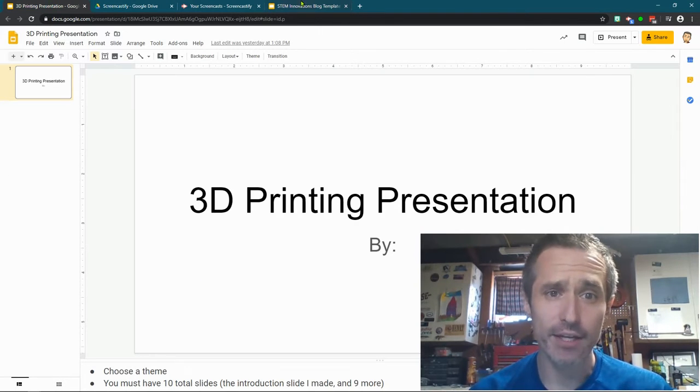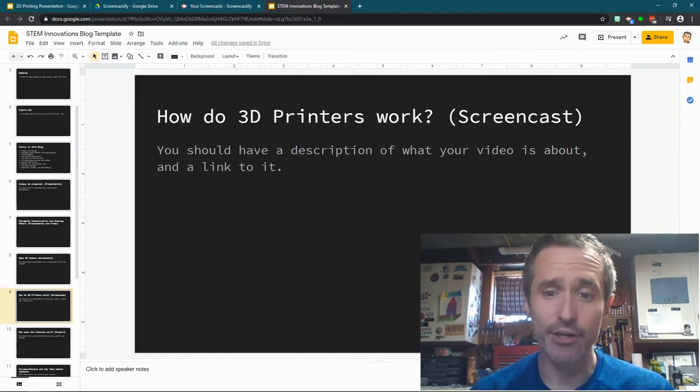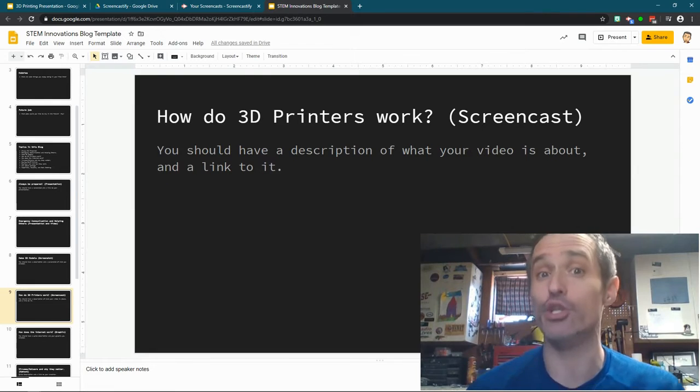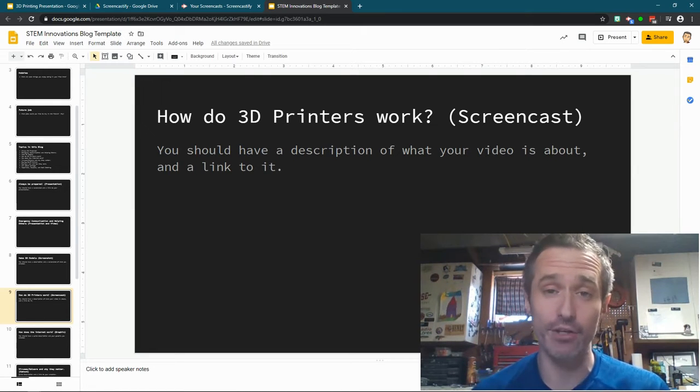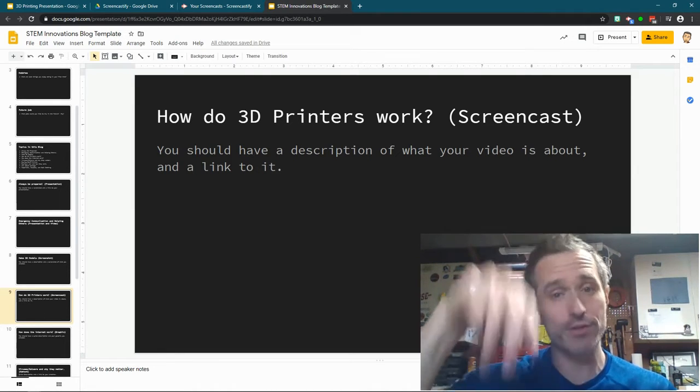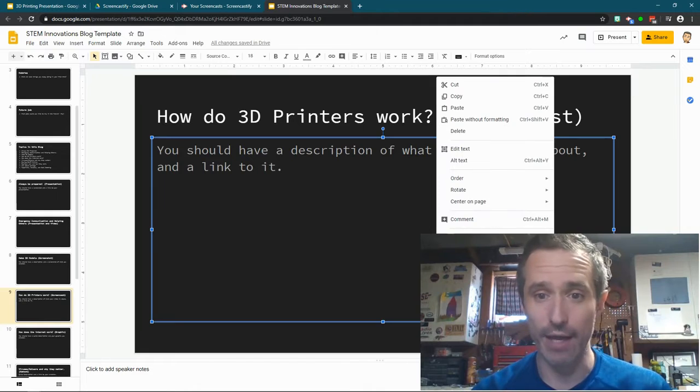To insert it, you're going to go to your slide. You're going to press Control V as in Victor, or you click with 2 fingers or your right mouse button, and you'll get Paste.